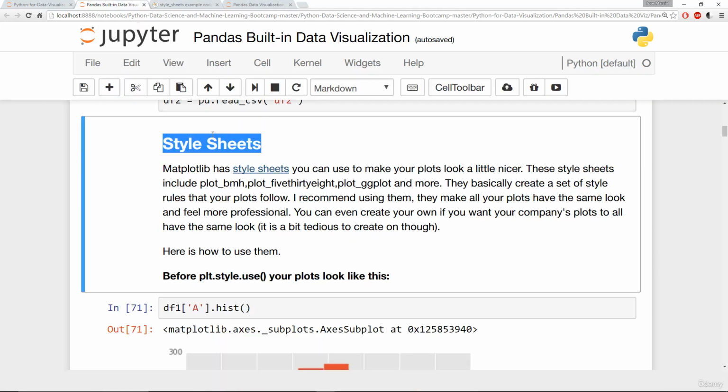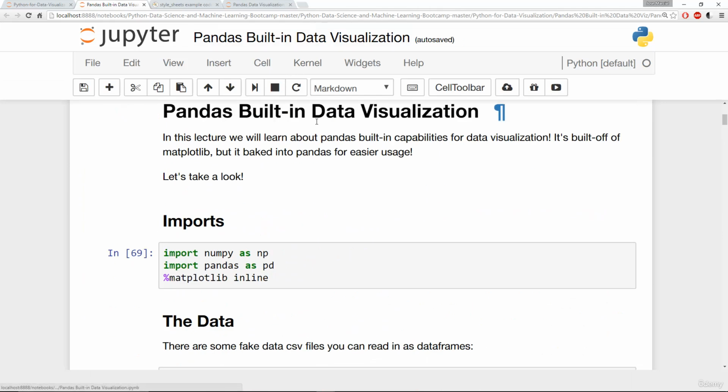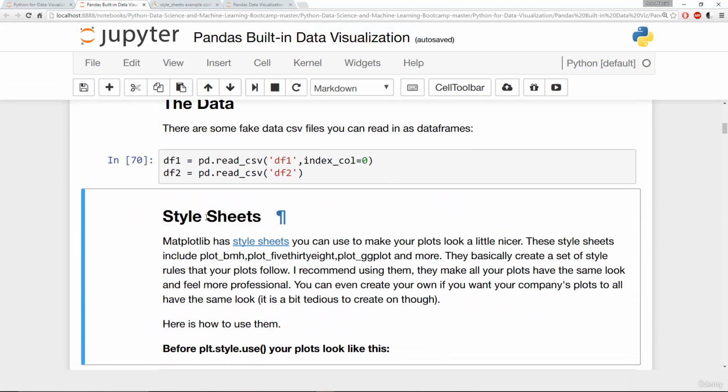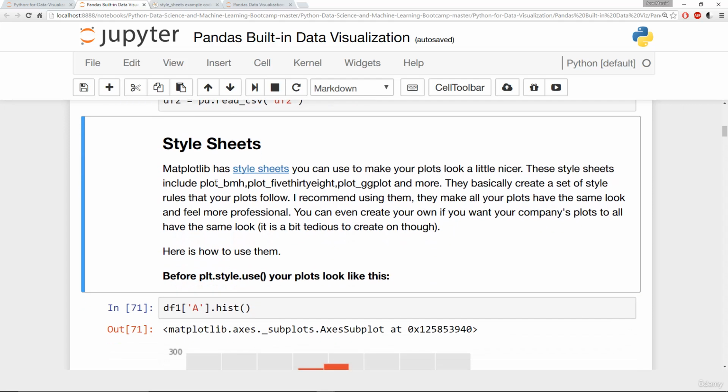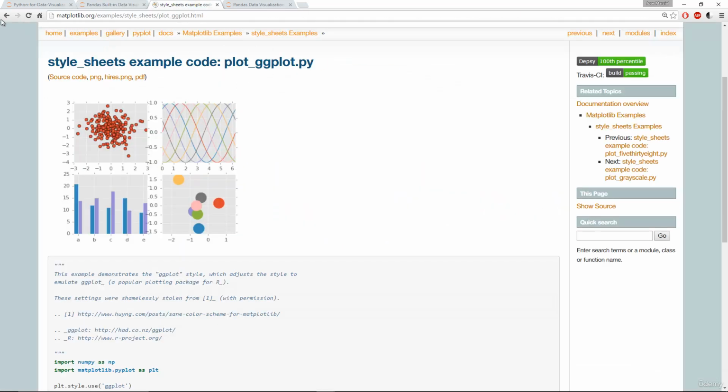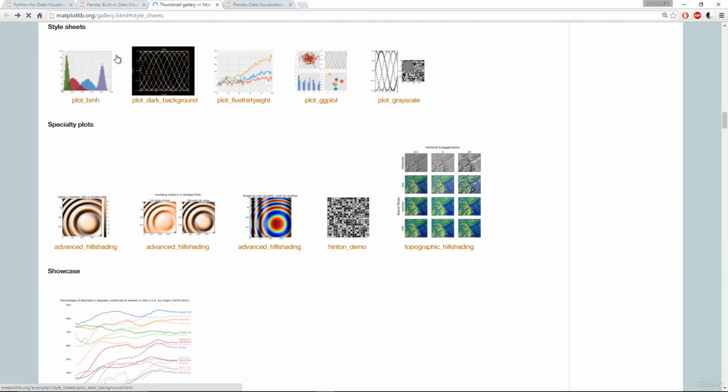If you go ahead and check out the notebook lecture for Pandas built-in data visualization, there's a style sheets section. And this is kind of just to get you in the mood of trying to discover aspects on your own. Here you can see that matplotlib has a style sheets, and there's a little reference link there. And if you Google search this, you probably would have also gone to this page. And this is the gallery, and there's a style sheets section in the gallery.